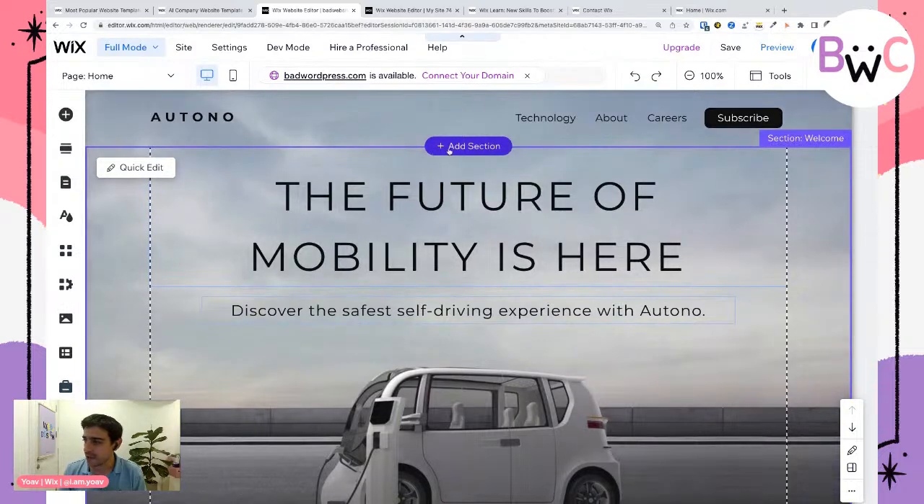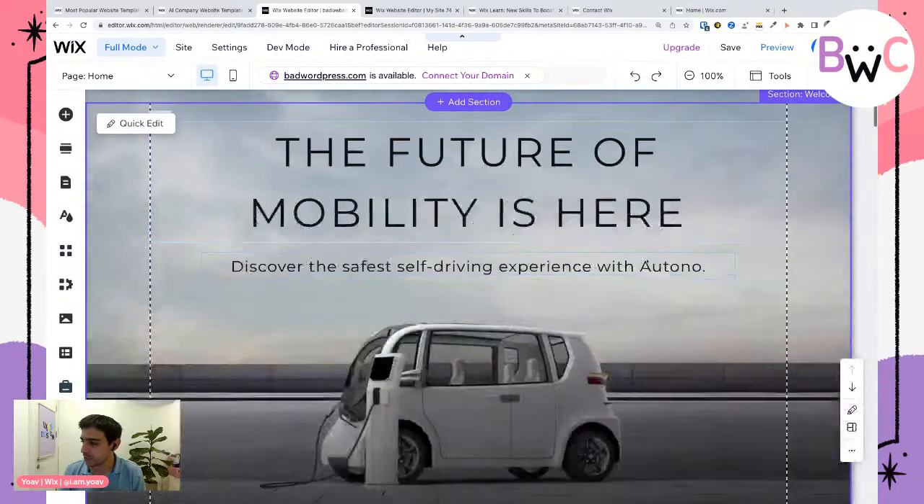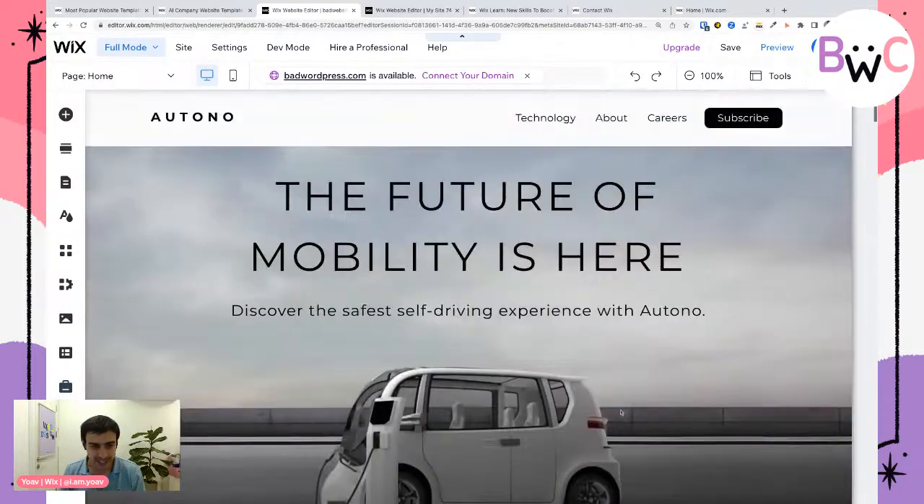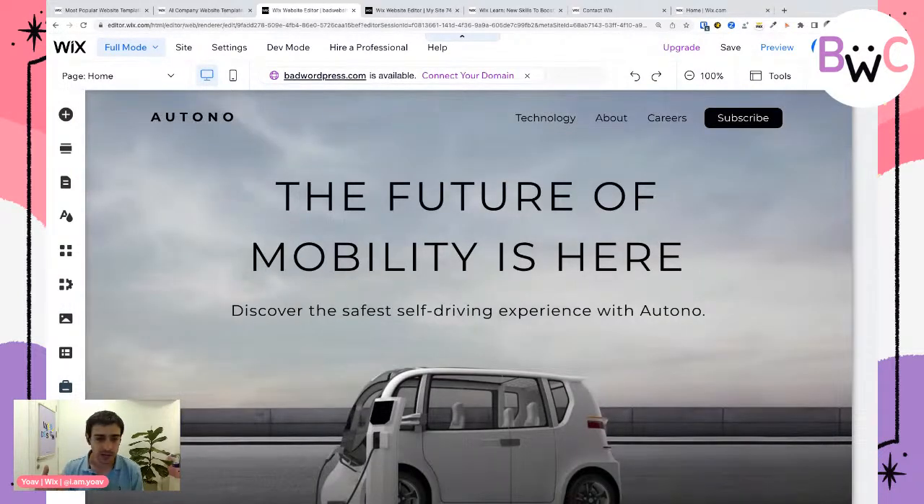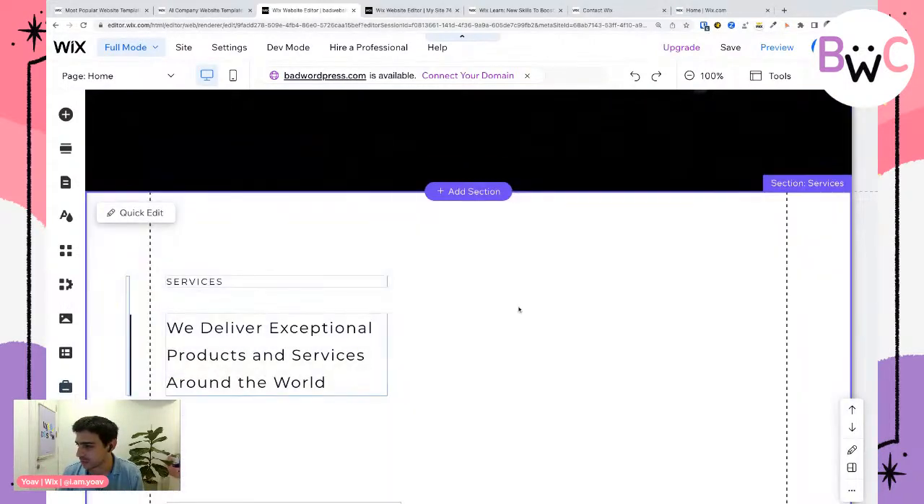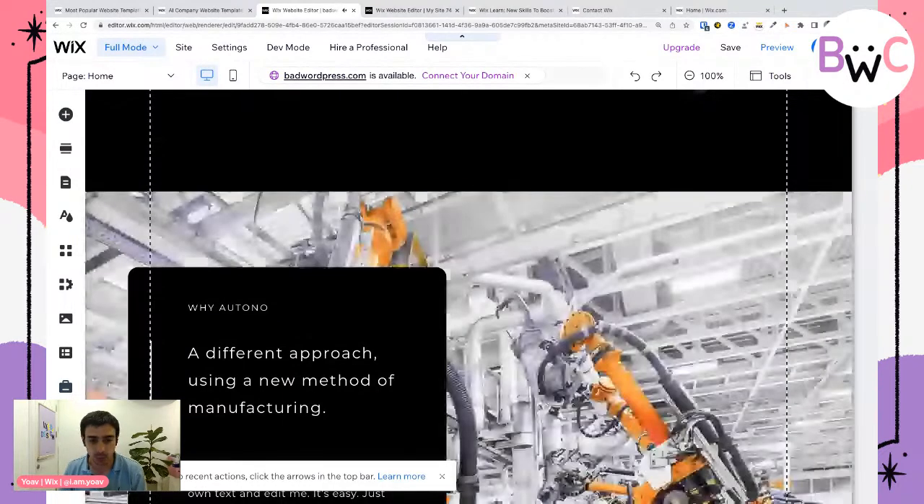And you can see here we have a section called Welcome. And if I scroll down, we have another section here called About, and so on and so forth. And that's the logic that we're going to follow on Wix. We can add and delete sections. Actually, let's go here and let's delete this section just for fun. Okay, I hit delete on my keyboard and it's gone.